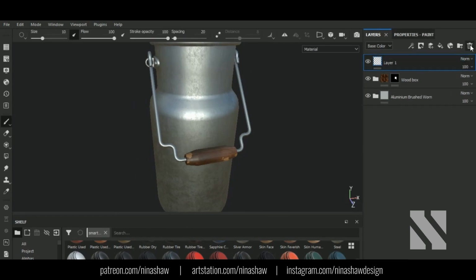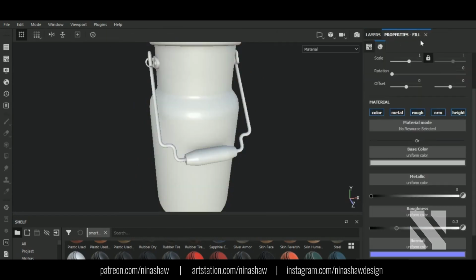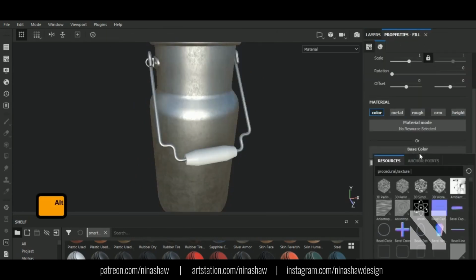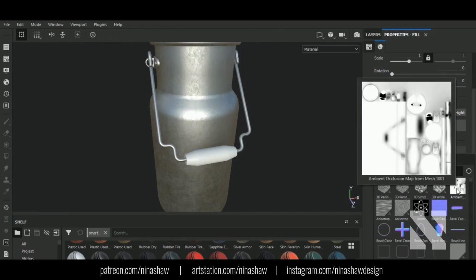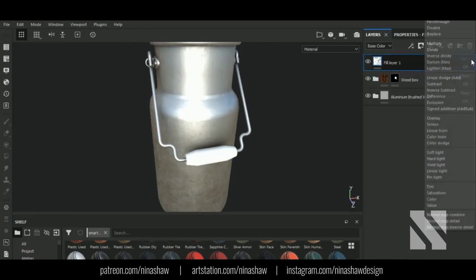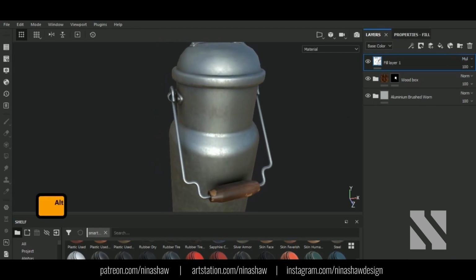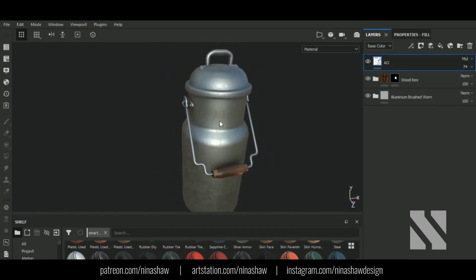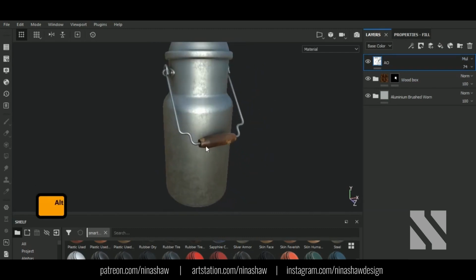Now just add the ambient occlusion map with a multiply. Okay, just decrease a little bit the strength. That's okay. That's it.